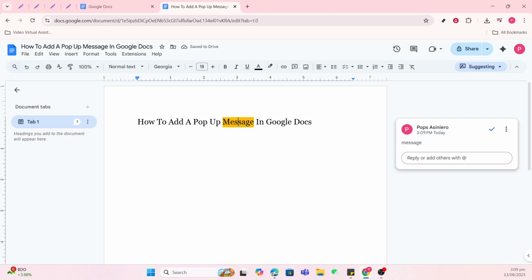And there you have it. You've successfully added a pop-up message in Google Docs. This simple yet effective tool can significantly enhance collaboration and streamline communication within any document you are working on.